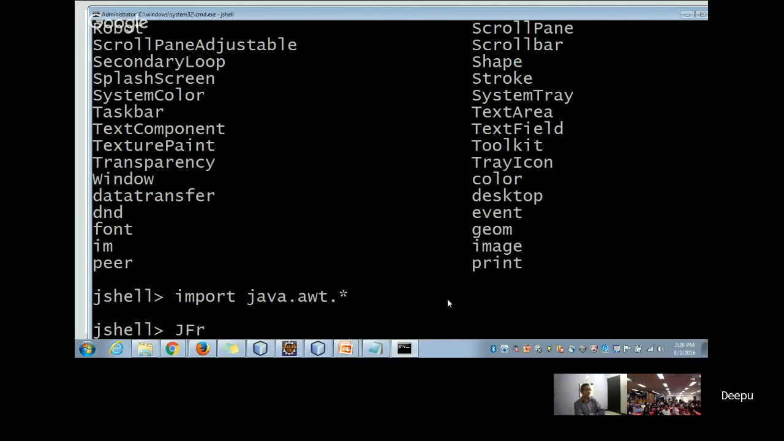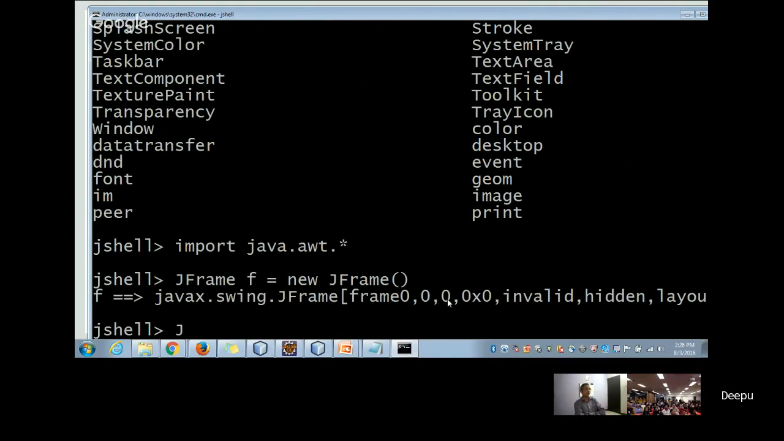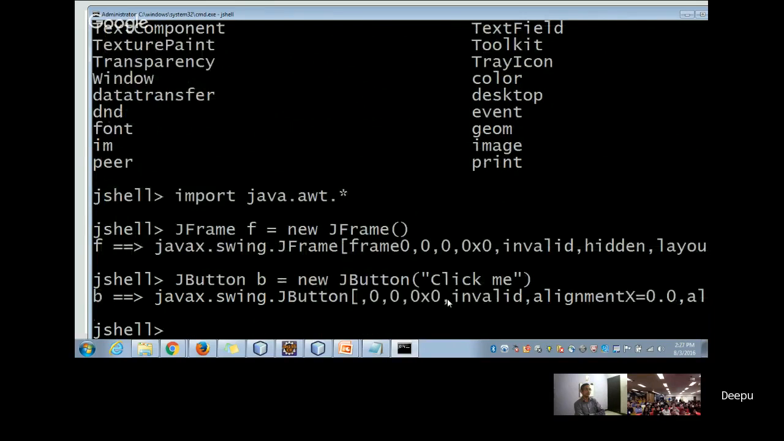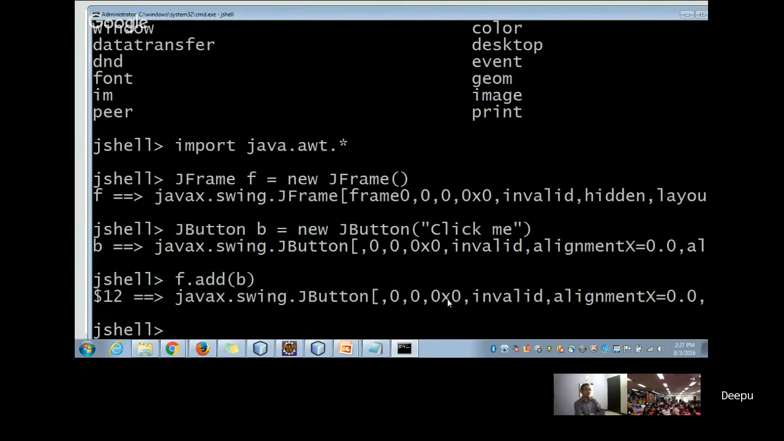Now I'm going to create a JFrame. F is equal to new JFrame. JFrame is created. I'm going to create a JButton. B is equal to new JButton, Click me. Button is created. I'm going to add the button to the frame. Button is added. Now I don't see it.